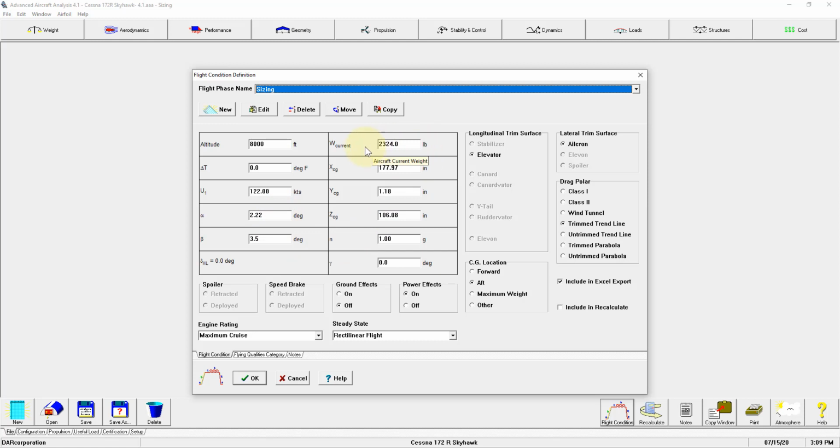Another thing you can find is the aircraft current weight, as well as the CG location. Then there's a load factor and a flight path angle for this particular flight condition. You can also set the high lift device deflection and whether or not the spoiler and speed brakes are retracted or deployed.